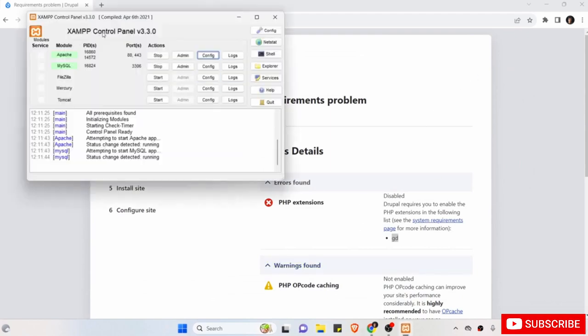Once you close that, just go back to your XAMPP control panel and stop both the servers. I will stop Apache first and then I will also stop MySQL just to be safe. Okay, and then I will start Apache once again and then I will start the MySQL server once again.